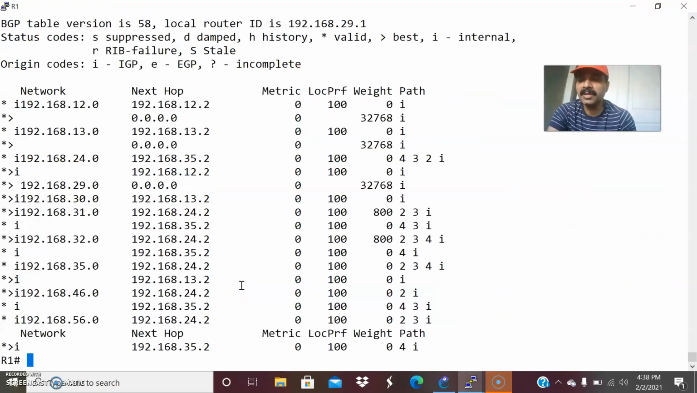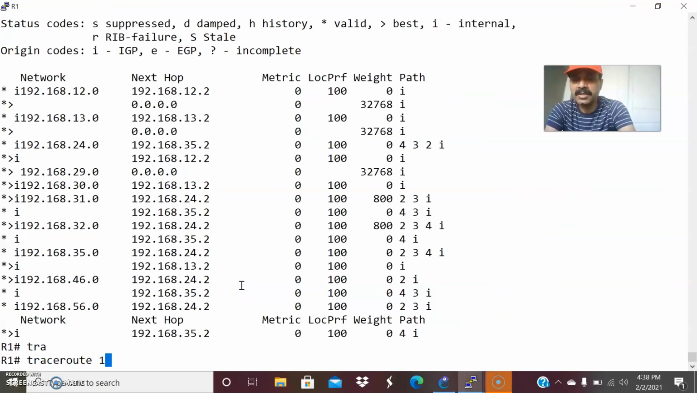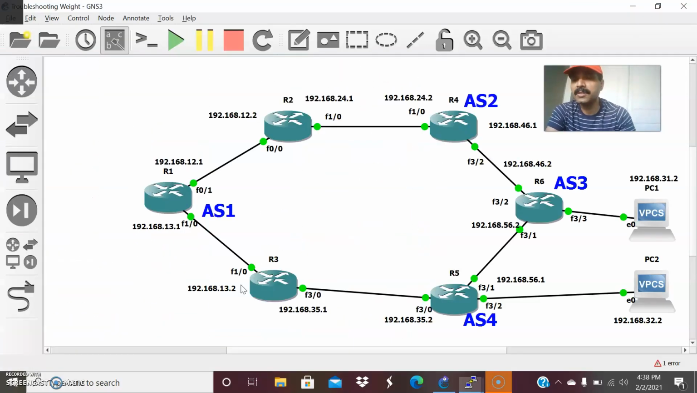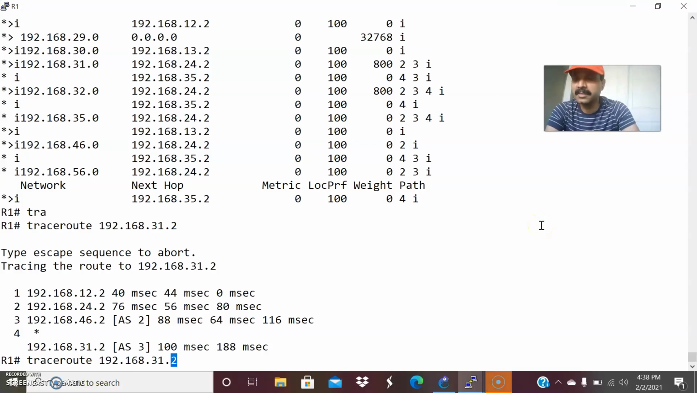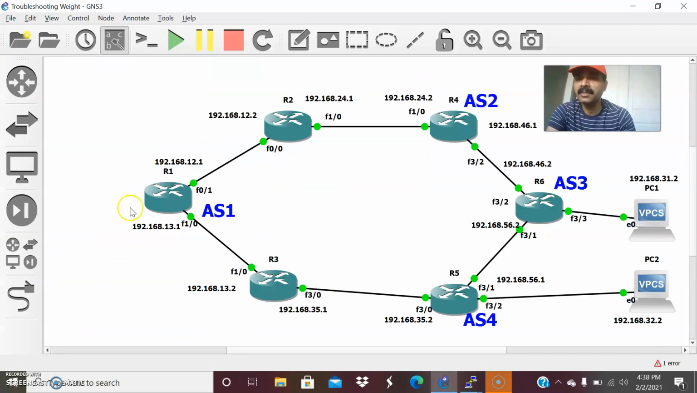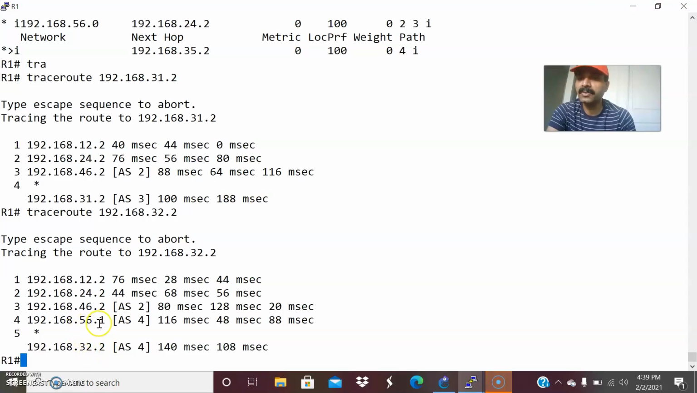So now let us do a trace and check it out. Trace 192.168.31.2. So I have set it like this. It is taking the traffic 12.2, 24.2, 46.2 and 31.2. Similarly, let us check 32.2. What is the path it is taking? 12.2, 24.2, 46.2. Then again it will come to 56, right? It is taking one more hop, 56.1, and 32.2. That is the way I have set it.